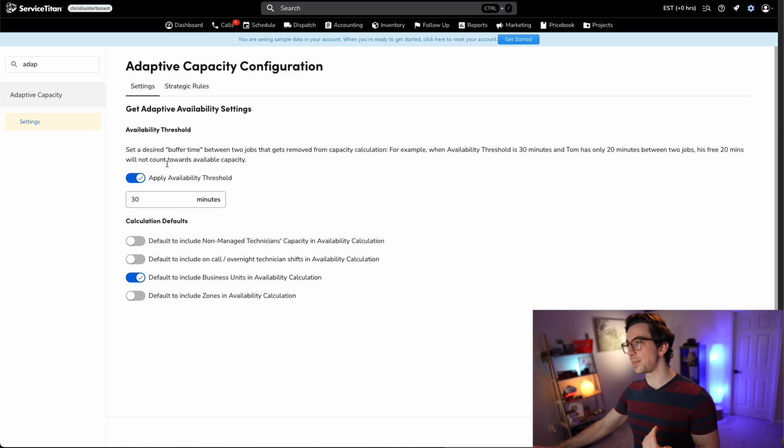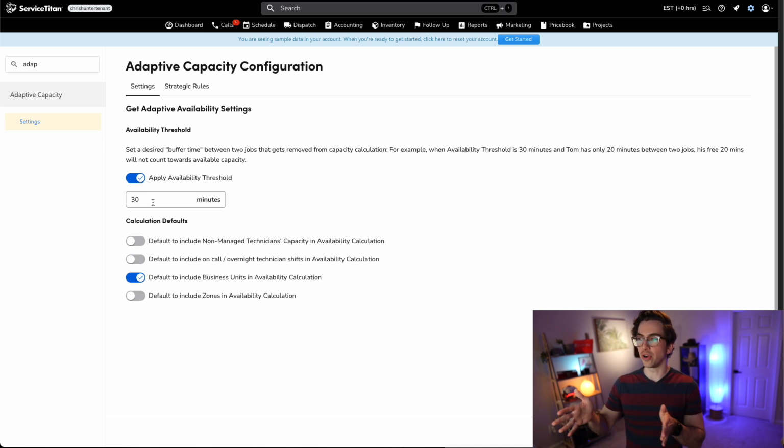So first at the top here, we have the availability threshold. The availability threshold essentially adds buffer to the end of a job duration to allow for drive time. It only does that though in terms of the calculation. The actual job on the dispatch board is going to show us the same length. So this is set up with 30 minutes, so it's going to take 30 minutes at the tail end of the job length and remove that from capacity.